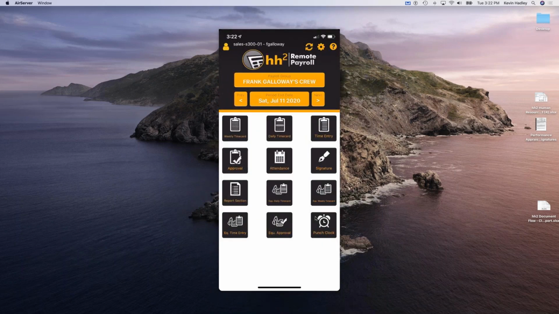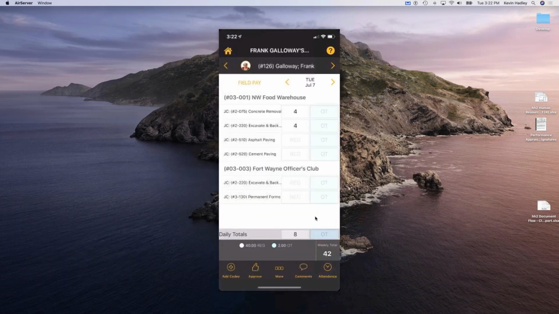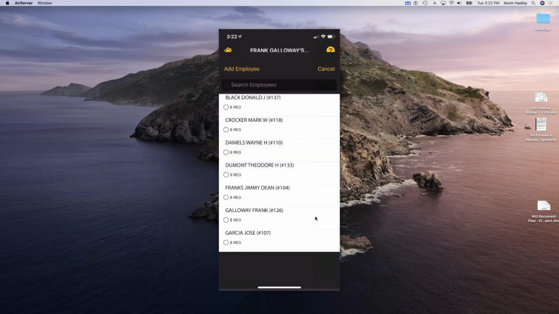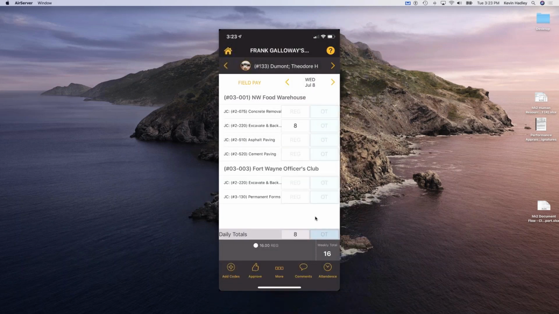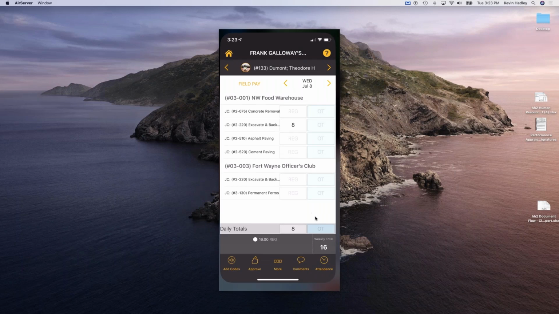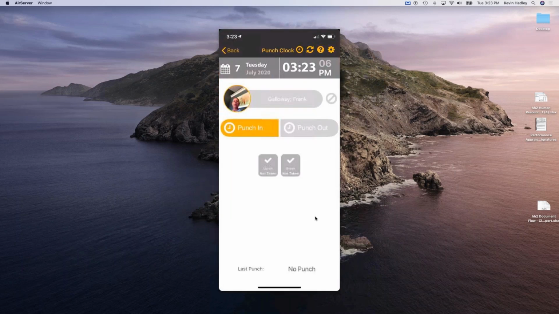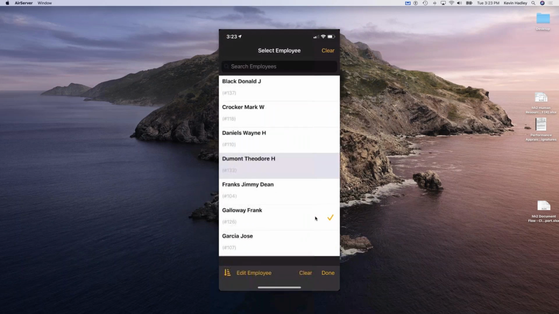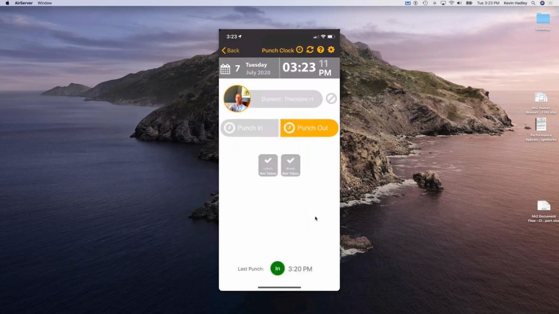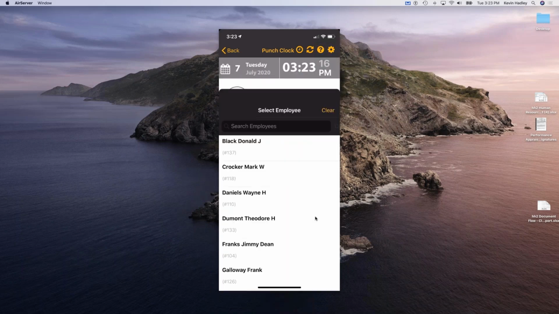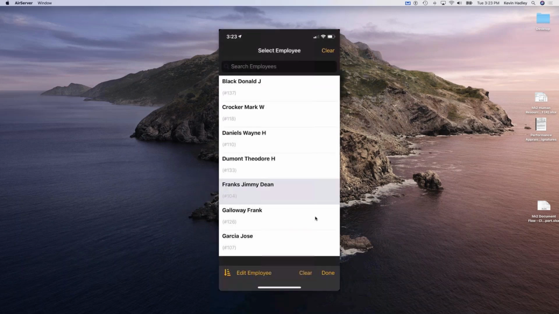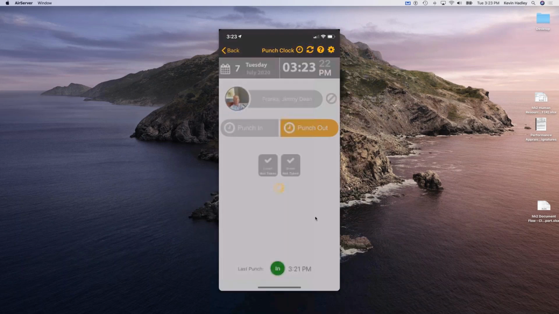Now, let's do this. Let's go back to that daily time card. Let's go to Ted Dumont. Let's choose Ted. We don't have any attendance yet, so let's do this. Sorry about that. I'm trying to do this too fast. I'm going to punch out Ted Dumont. Not literally, but we'll clock him out for the day. Okay, so Ted punches out. Let's also punch out Jimmy Franks here. So I've captured all of those photos.